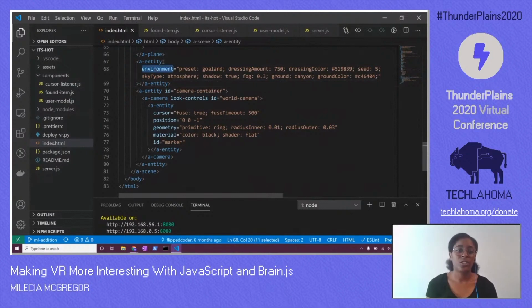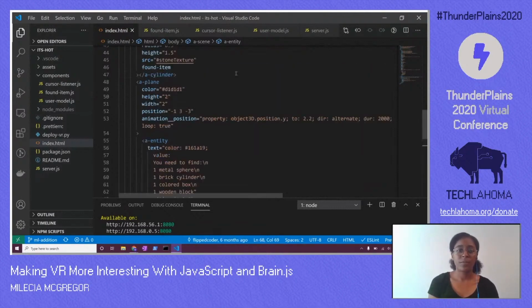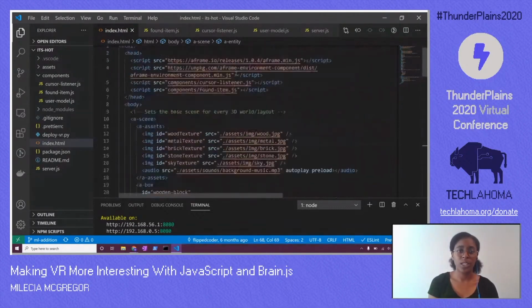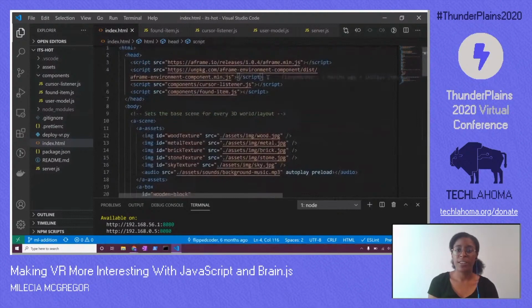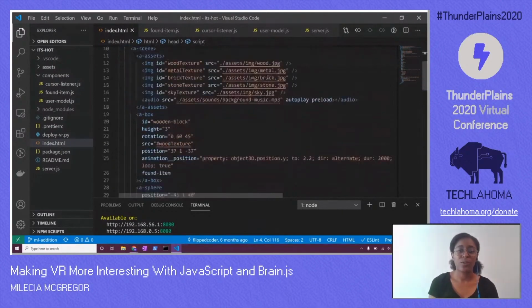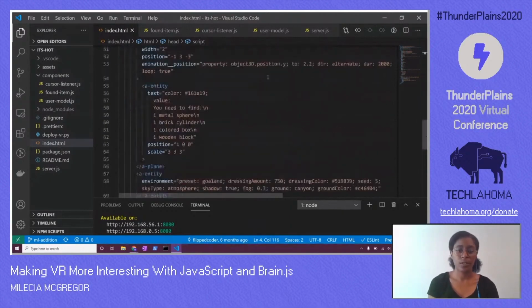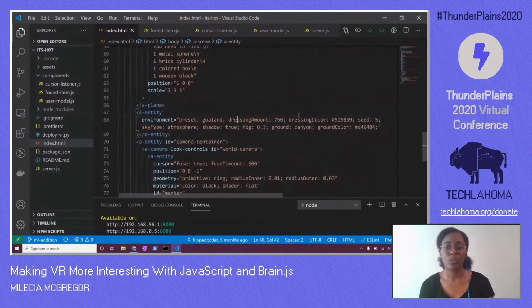So in our case, we're using the entity tag to set the environment for the world. And this is just a bunch of attributes that are being set. The reason we can do that is, if you remember earlier, we imported this package that gives us access to pre-made environments. So that's how we're working with this environment attribute. We're just setting the different values to use for that world.